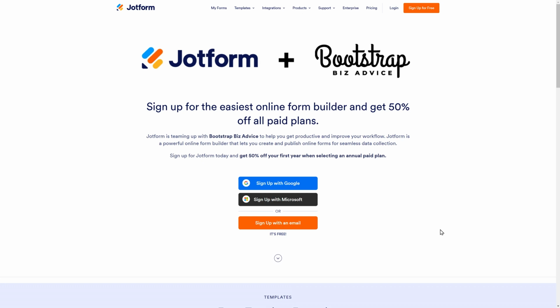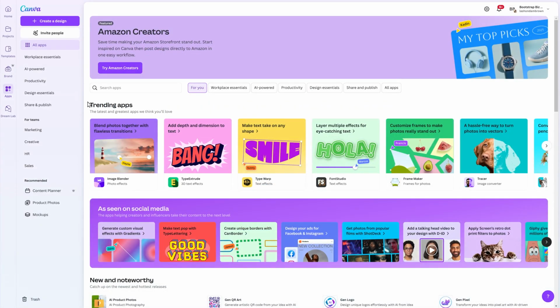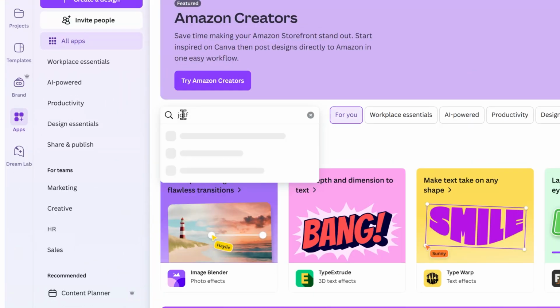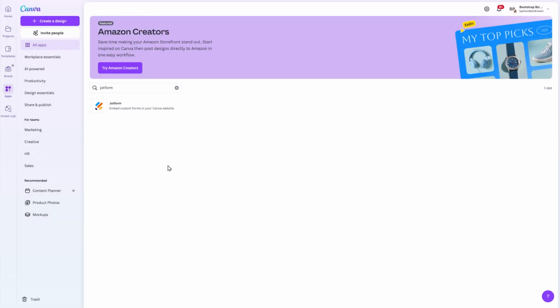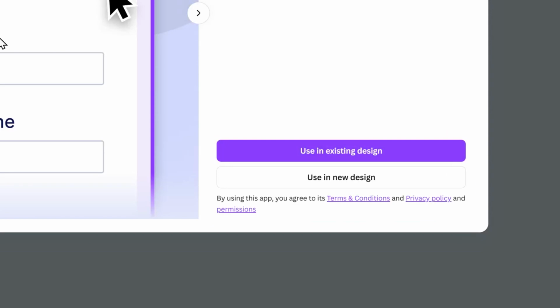So go ahead and create your Jotform account, and then you'll want to hop into the back end of Canva. There are a few ways that you can locate the Jotform integration. If you choose to go to the Apps tab on the left-hand side, just type in Jotform into the search bar. Once you select the app, you'll see that you have two options. You can either add it to an existing design, or you can use a new design.